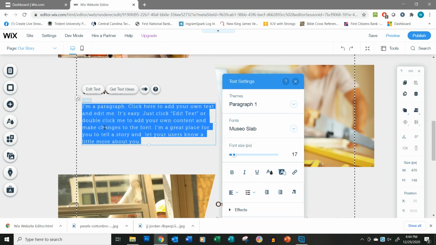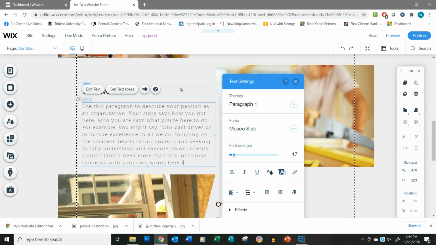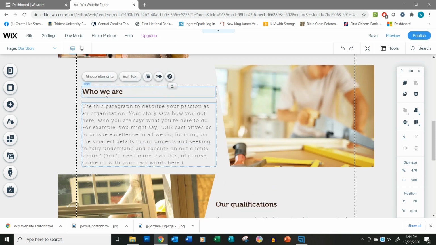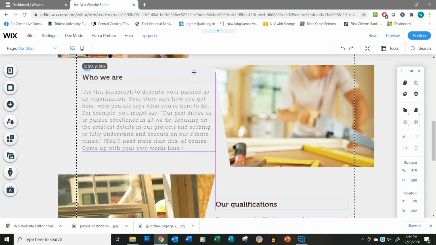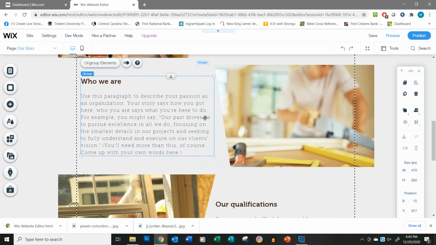Now I've got a little text here for this one too. Who we are. Let's put this, see what I've got to say there. I'm going to go ahead and I'm going to hit the Shift key. I'm going to select both of these and hit Group. And I can move this up. That little pink line tells me I'm in the middle.